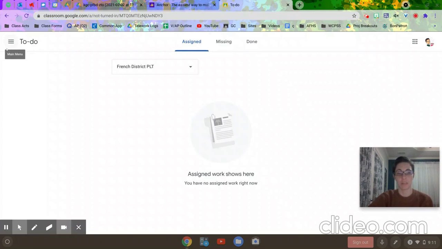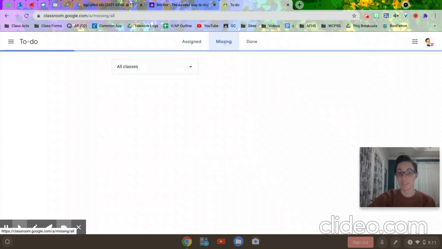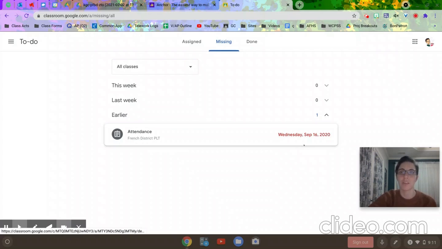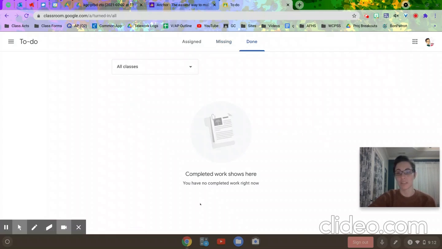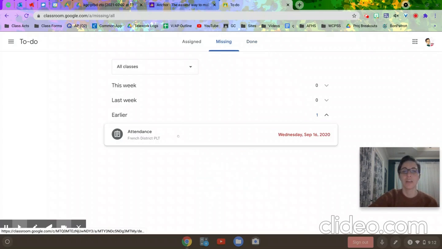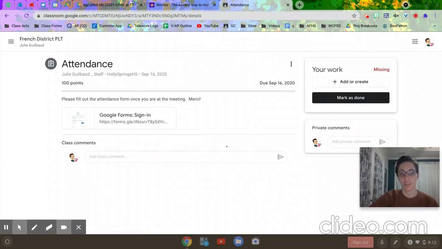This is called our To-Do tab. You can access this for every class, and every class will be listed here for the assignments. You can change from one class to the next, all classes right here. You can see what's missing, which is really great. Oh, look, I never did the attendance in September. Oh my gosh. So you can see that. You can see what was last week. You can see this week. And then you can see the things that I marked as done, the stuff that I already turned in. Obviously, I did not do that. So you can actually click on this and you'll see it has the description of what the work is.